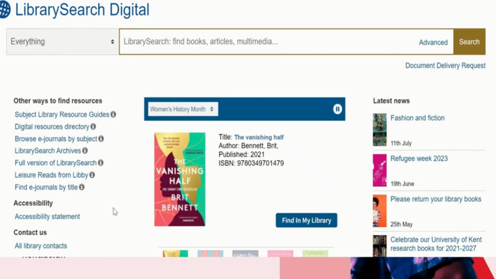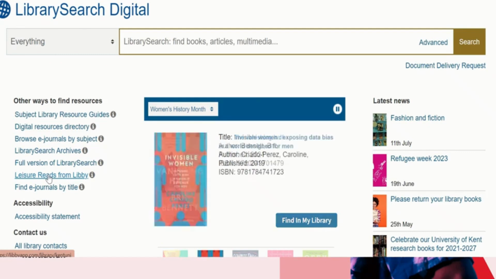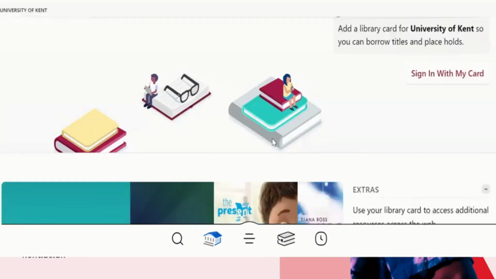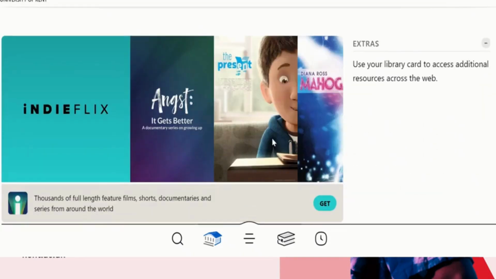Okay, and then the last thing I'm going to quickly show you from this site is our leisure reads. So, as well as supporting your academic study, we also really value supporting you as a whole student. So we really promote leisure reading at Kent. We have a Love to Read collection available online via Libby. So you can go in here and you can browse to see all of the collections that we've got available.